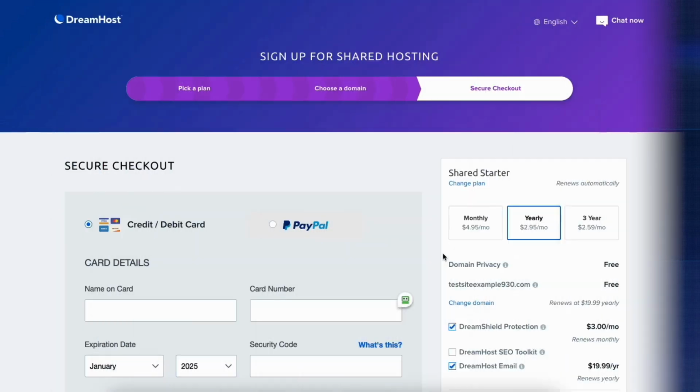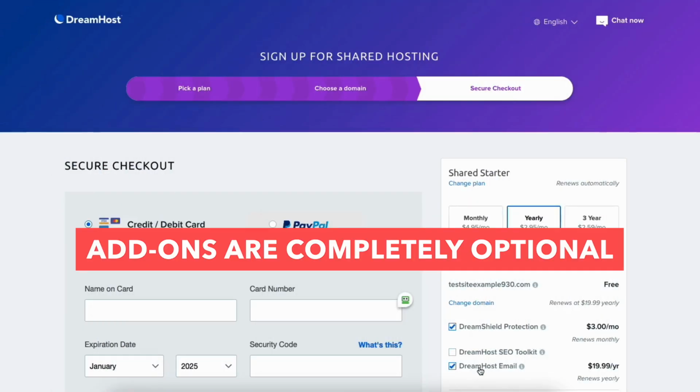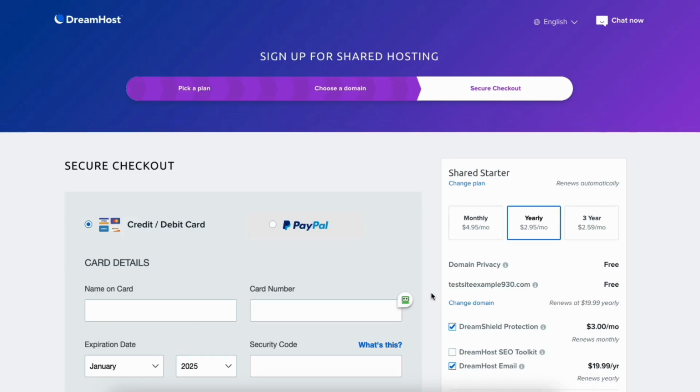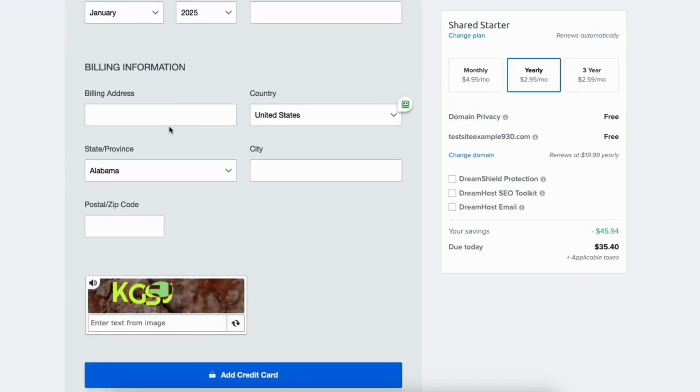On this page, you'll see a few optional add-ons that DreamHost offers. These are completely optional. I'll explain what each one does a bit later, so feel free to uncheck anything you don't want right now. Next, go ahead and enter your payment details. You can pay with a credit or debit card, or choose PayPal if you prefer. Below that, fill in your billing information and click the Add Credit Card button if you're using a card.